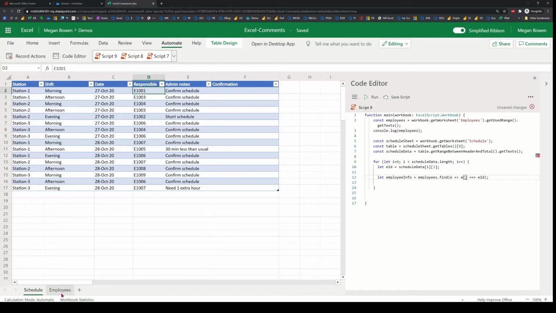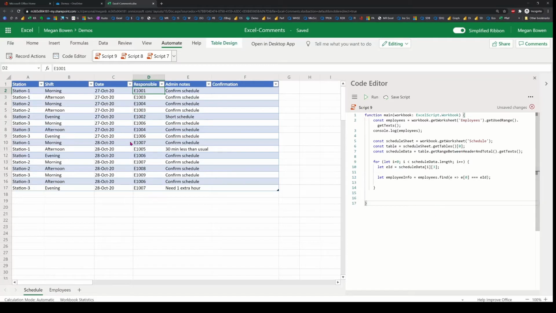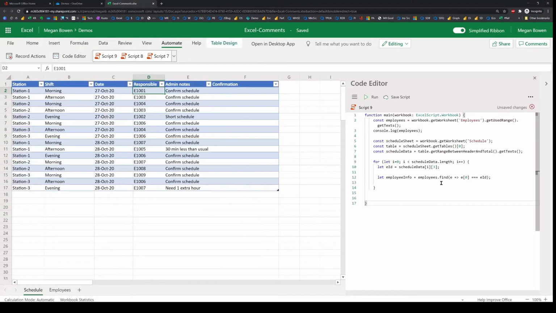I need to match the first column of the employee data. So what I'm saying is that out of the employees data that I have, which is a two-dimensional array object, for each of the rows, go and find the place where the first column matches the employee ID that is located here. And this happens for each of the rows here. So for each of the rows, it's going to go through and try to find the corresponding employee record.